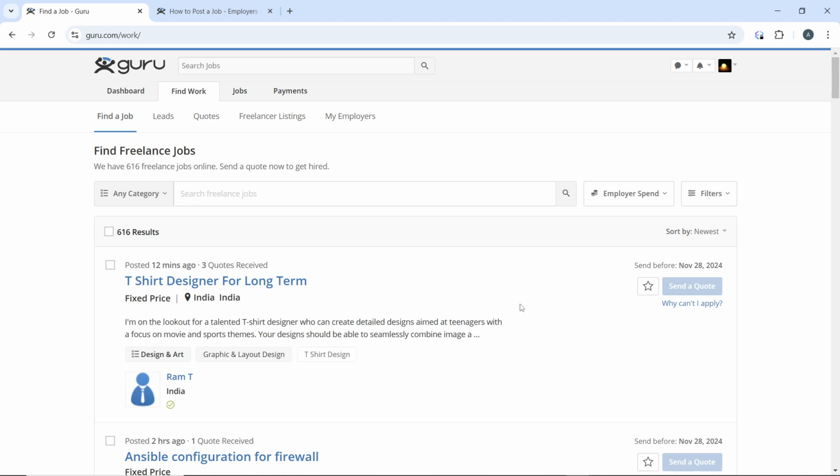The next thing is the skills needed. List relevant skills or expertise required for the job, and choose the appropriate category and subcategory to help freelancers find your job. The next thing to do is to select a payment structure that suits your project, either hourly rate or fixed price. Then specify the budget or payment rate as needed.